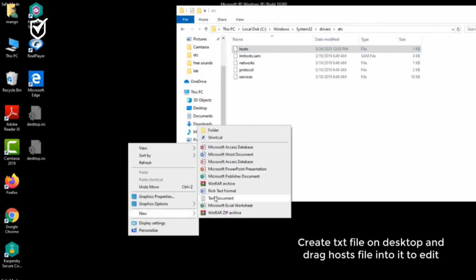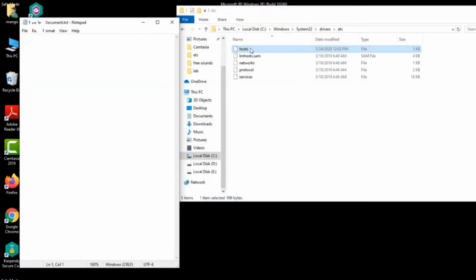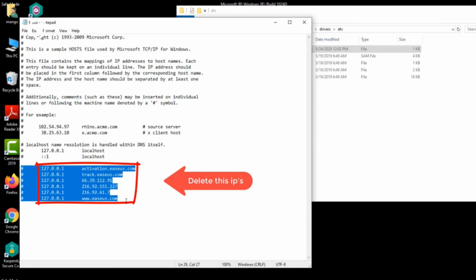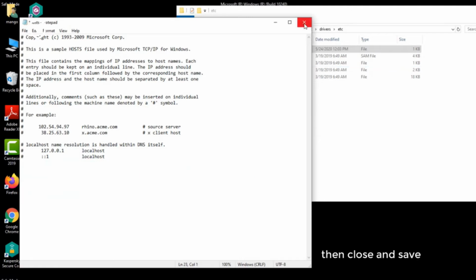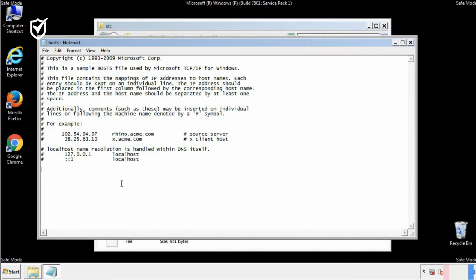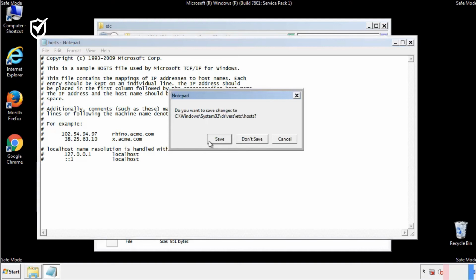Open the file using Notepad, or create a new text file on your desktop. Open the blank document. Now drag and drop the hosts file into the newly created text document. Find all the suspicious IP addresses and delete them all. Now close the text file and press Save.